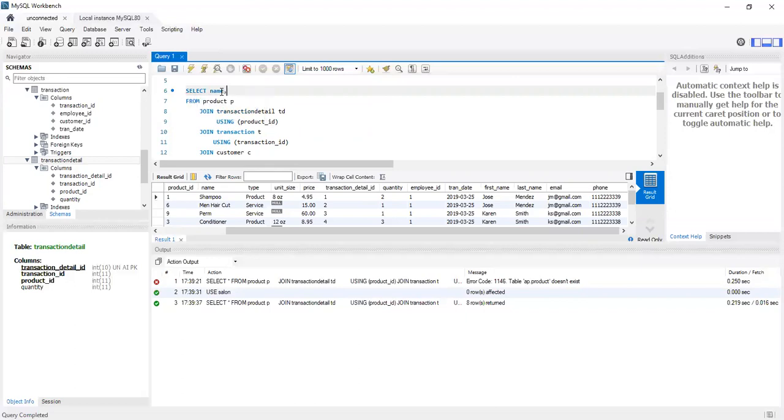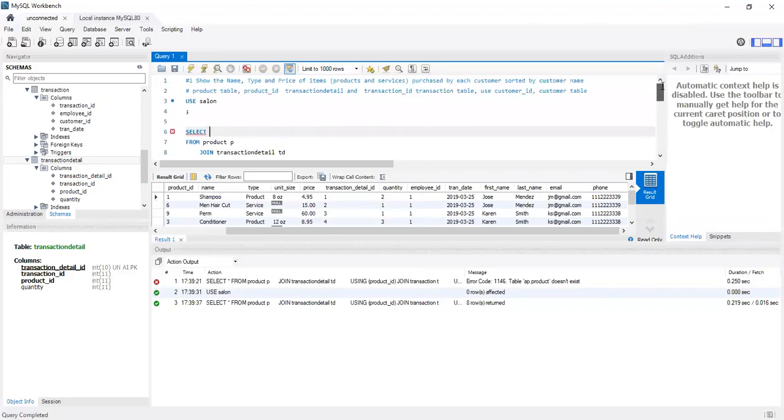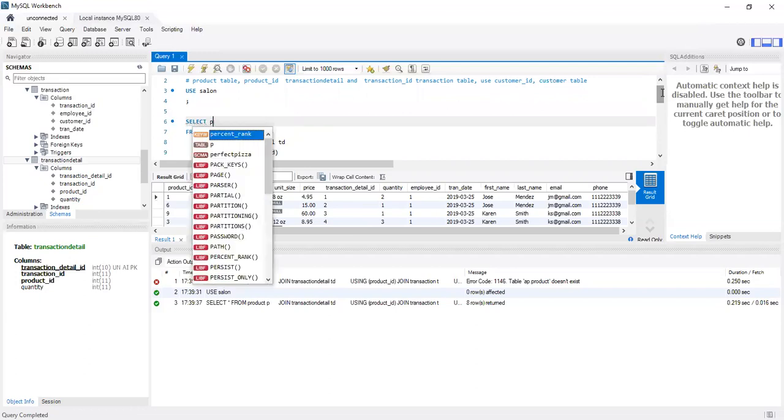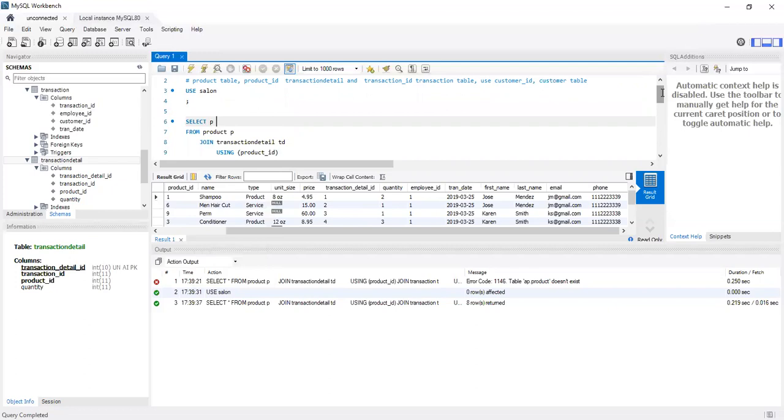And so you're going to put the alias of the table. I'm doing that from the customer table, right? It's the name of the product. Price. Oh, products and services. Okay, I understand now. So it's P, right? Or it would be, yeah, P.name. Type. P dot type.